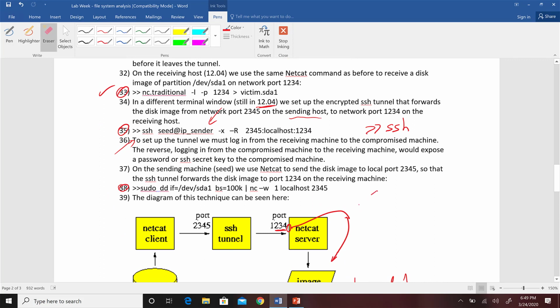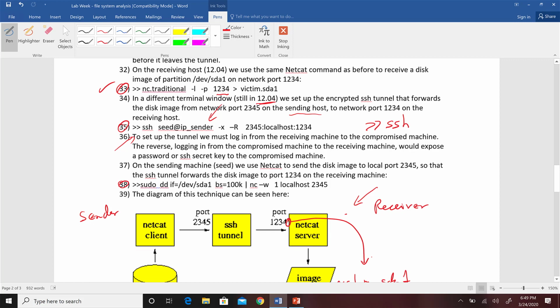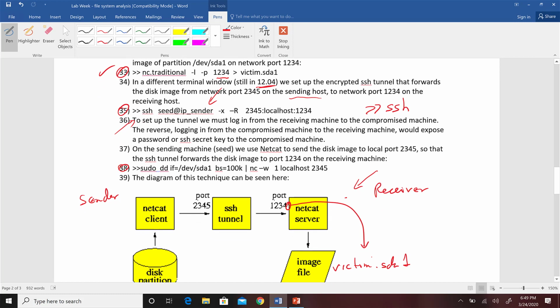This is the receiver, and this is the sender. Let's use that designation. On the receiving end, the first thing we do is open netcat. We open port 1234, that one. Any data that we receive there will be redirected to victim.sda1, which will be this image file here.